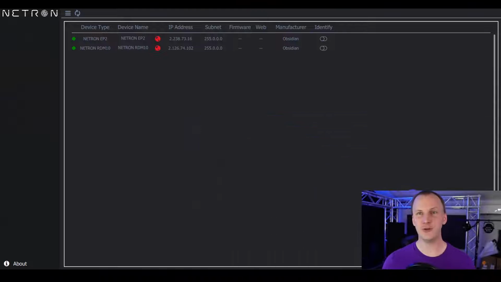So, if you're not familiar, Netron CLU is this app that you see in front of you, and it is a Windows-based program for configuring Netron nodes from Obsidian Controls from Elation. We've always liked these nodes for a variety of reasons, but this app really makes a big difference, especially if you are constantly and often deploying networks that have multiple nodes on them.